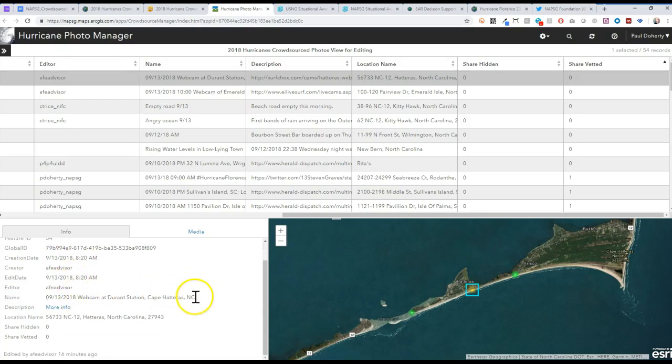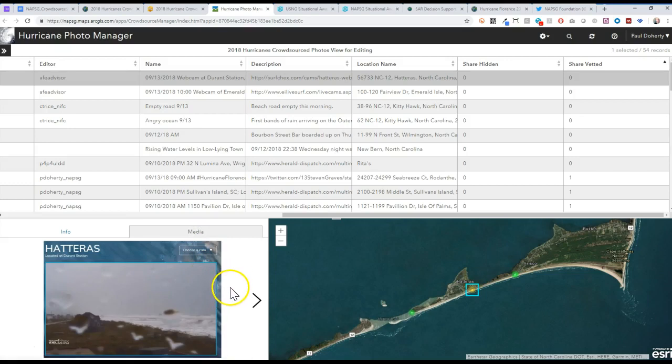Now, your primary role isn't necessarily to edit the data. If you see an error here, you can of course fix it, but only the GISCorps and NAPSG Foundation volunteers really are expected to follow the naming convention, so don't worry too much about that. Just make sure it's appropriate content. The primary concern here is that it is appropriate content.